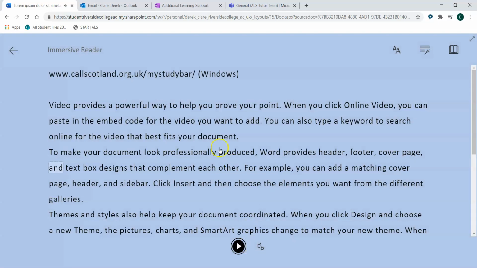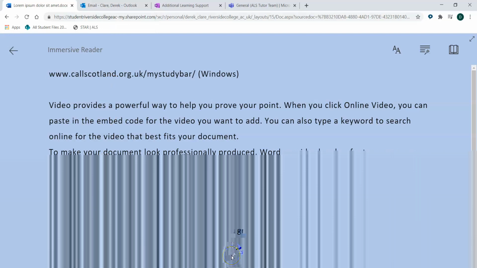So that's a quick way of demonstrating how Immersive Reader works. Just as it's working in Word, it will work exactly the same in the other documents as well. I hope that's useful to you. Please give it a try, and good luck.